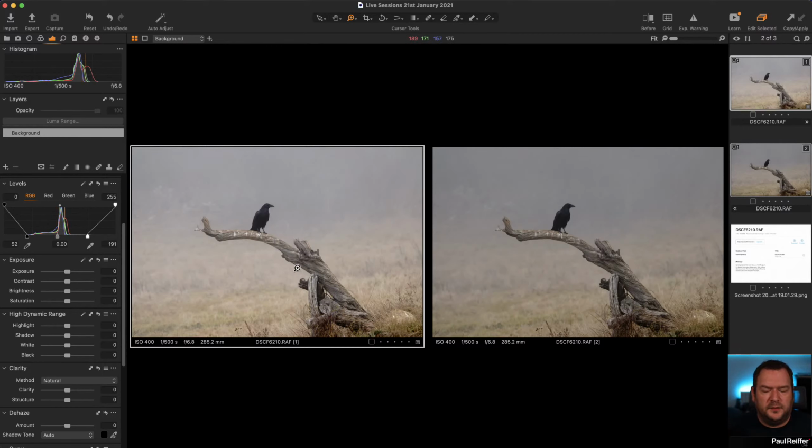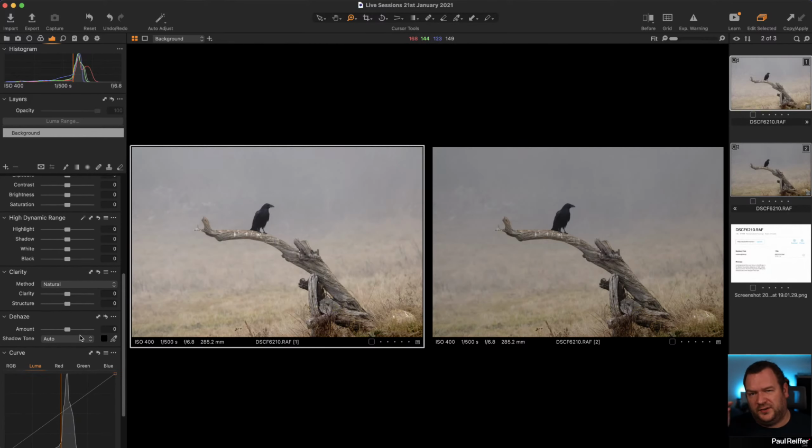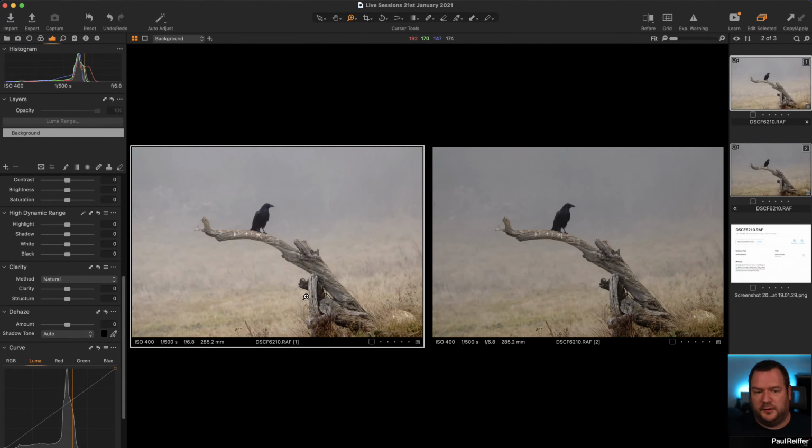And to me, there's a couple of things. Number one, this feels more natural in this particular instance. Not always, but in this instance it does. But number two, this then forces me to think about other elements of the image.